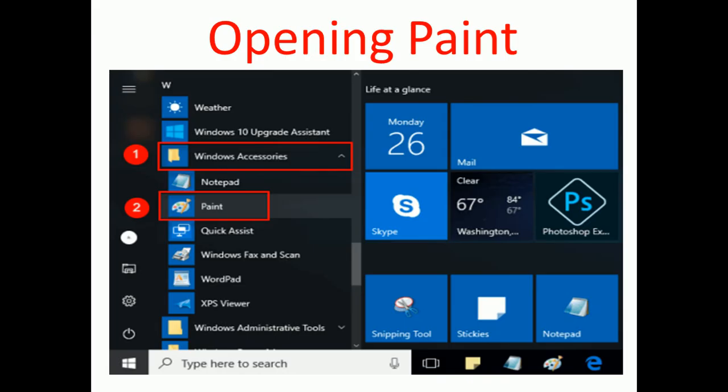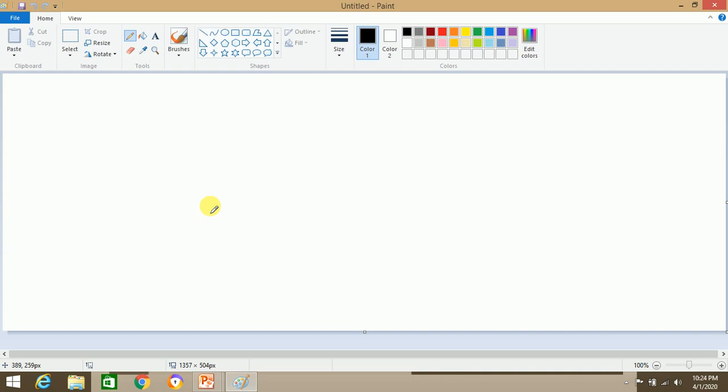Opening Paint. First, we click Start, then Windows Accessories, then Paint. The Paint window appears. It has two main parts.